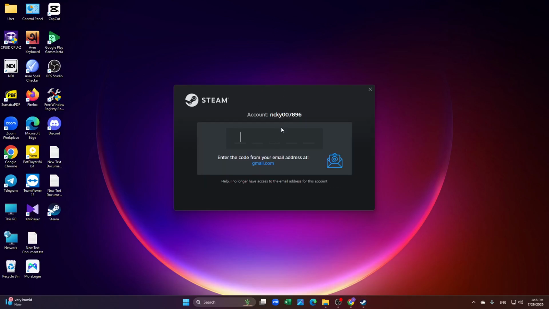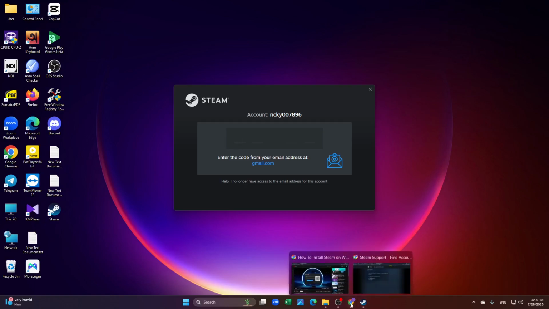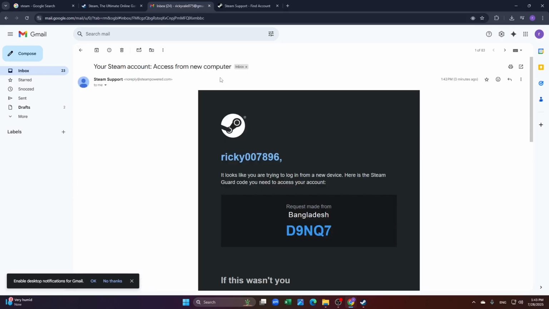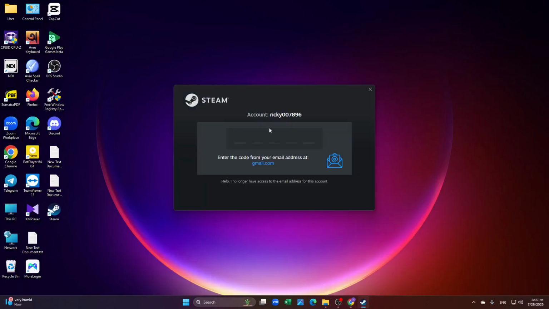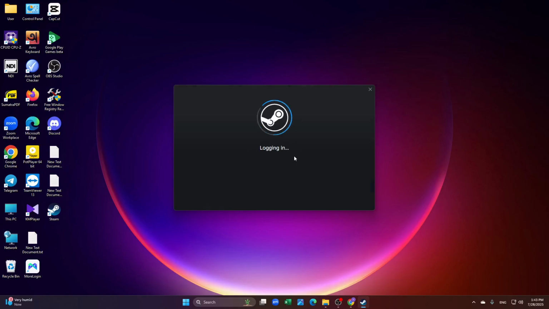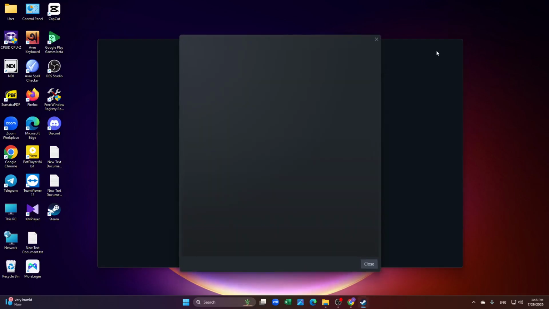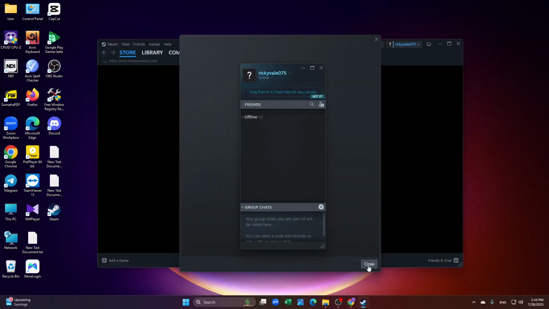So as you can see, I have just successfully logged in. It just needs a code sent to my email. So for that, you just have to simply copy the code from here and paste it, and you will be logged into your Steam account. So as you can see, it's now logged in.